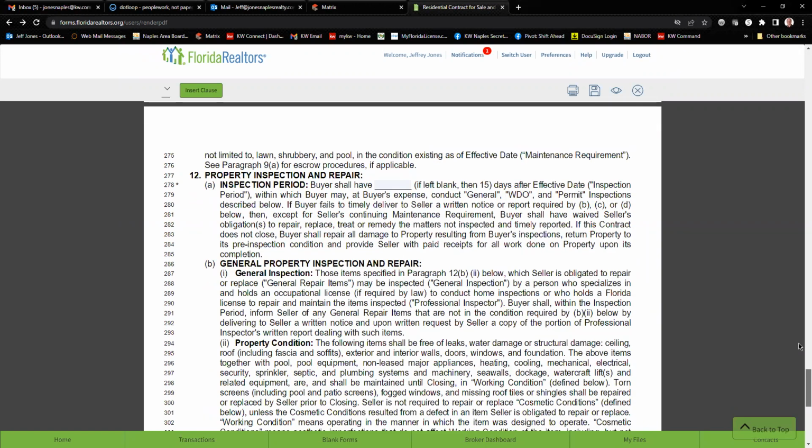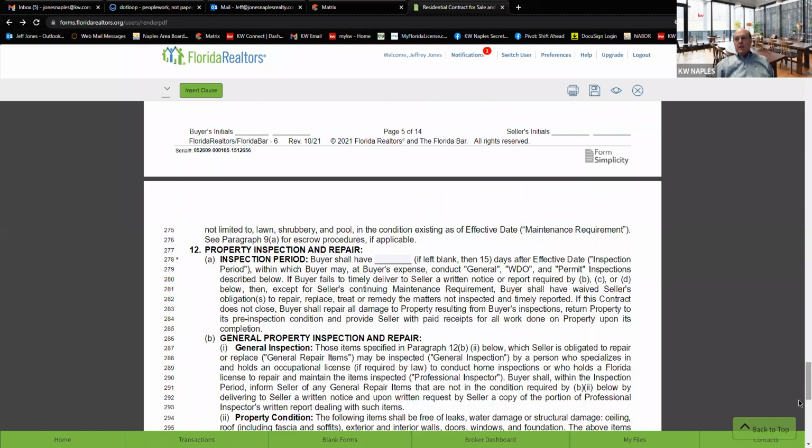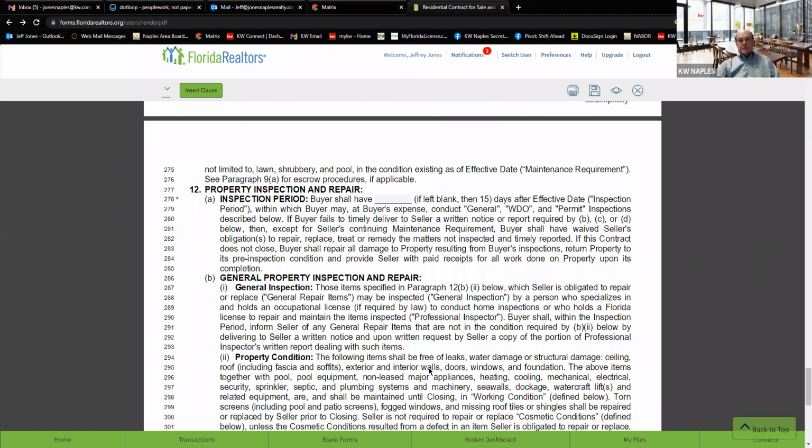Okay, so let's talk about the inspection part of it. This again, the functioning of it is much different than NABOR. So the buyer has their inspection period, and during that inspection period, the buyer must make requests for general inspection repairs, property condition repairs, general inspection, WDO and permits.